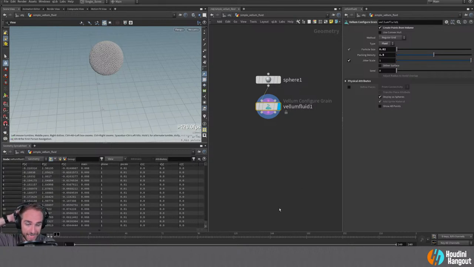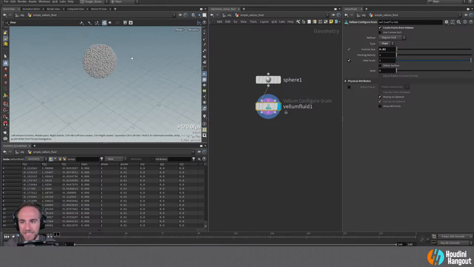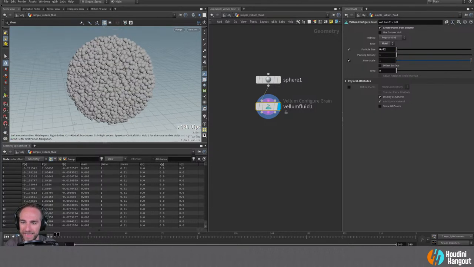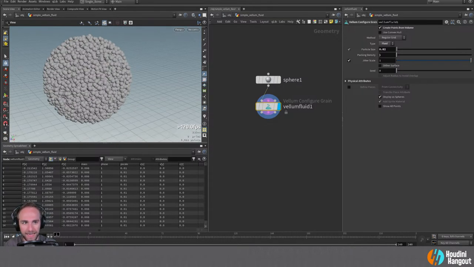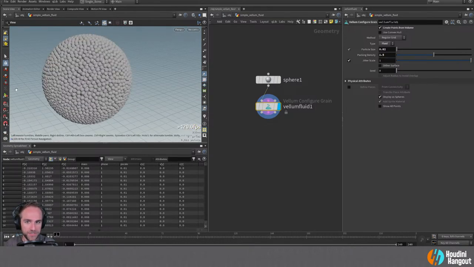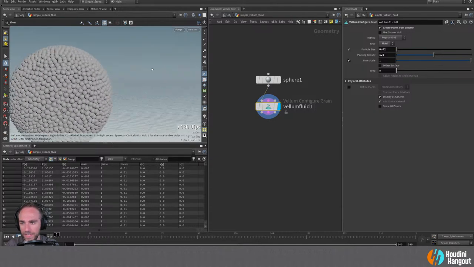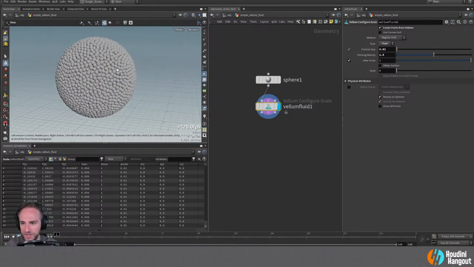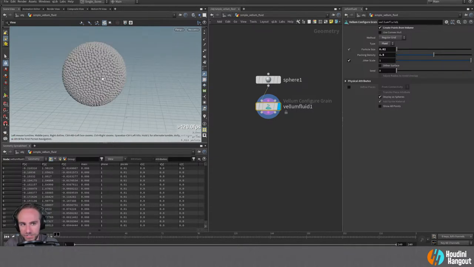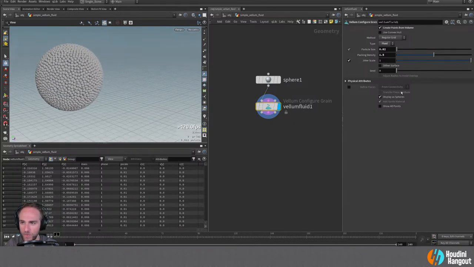So that is important here. Another thing that's important to take a look at is the packing density. By default, if you're in a grain setup, you'll see that the packing density is 1. Now, when we're working with fluid, you want to turn this up a little bit because this will fill in your sphere a bit more, or whatever shape you're working with. And also the jitter scale is going to help as well.